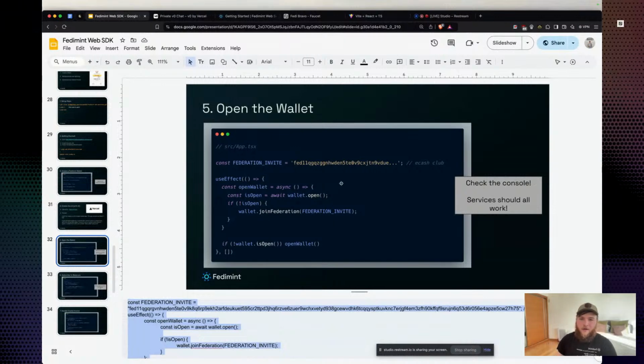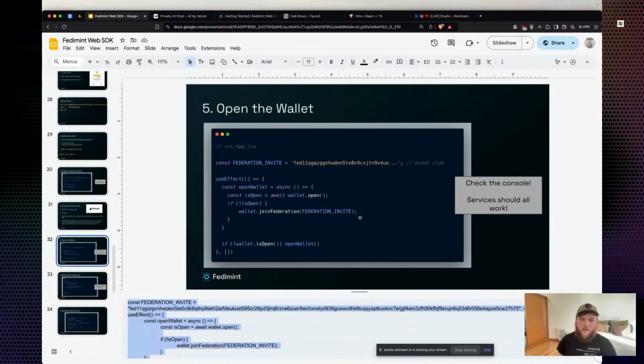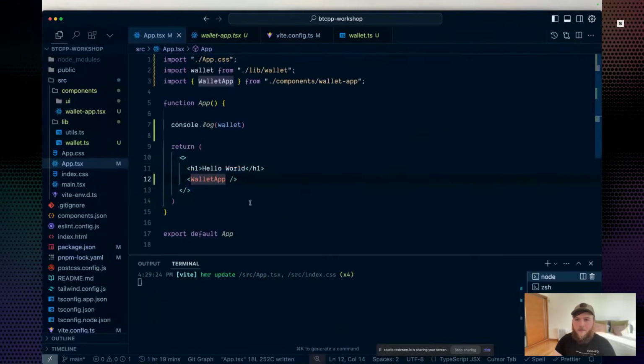That checks to see if there is an existing wallet already saved to the browser. If so, then we just open that wallet. If not, if it returns false, that means that we don't have a wallet saved in the browser, and we're going to call wallet.joinFederation to instantiate the wallet for the first time. And we're going to do this all inside of a useEffect hook, so it runs only when the component mounts.